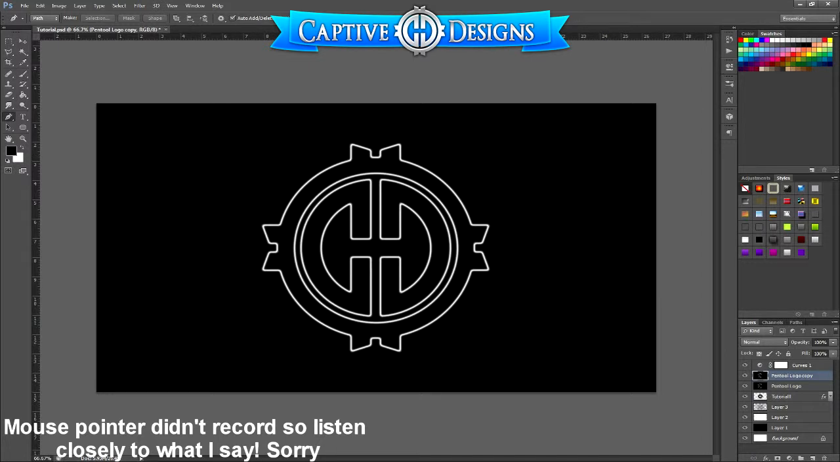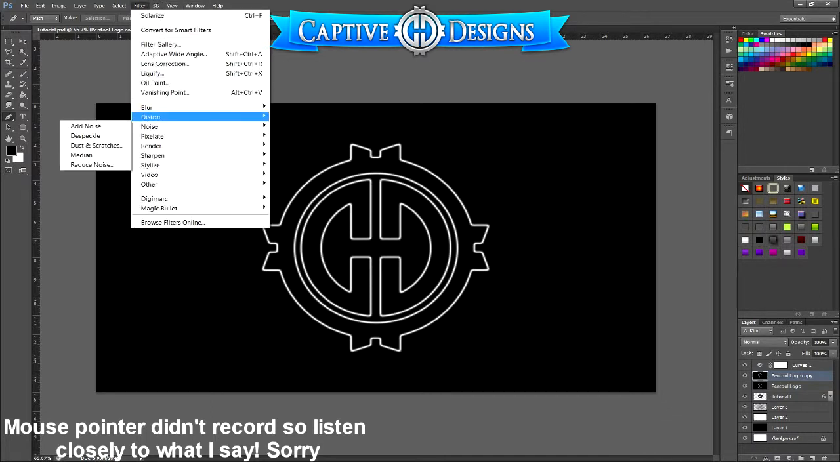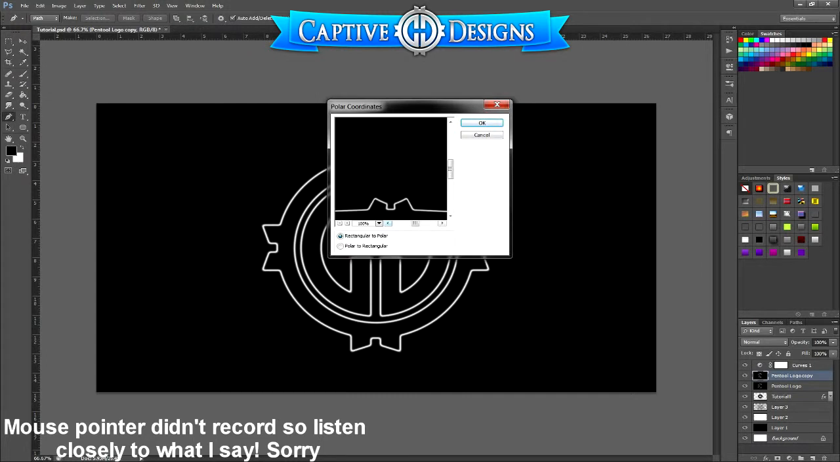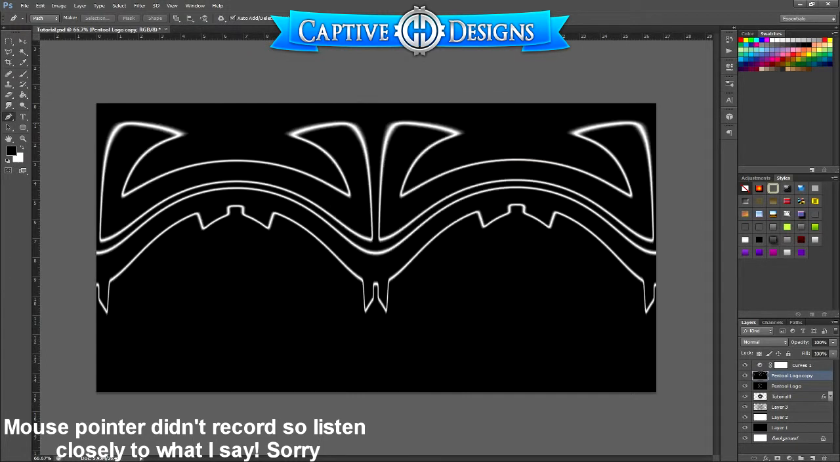And that copies it. So now that you have a copy, make sure you're actually selecting the copy, because if not, then your image isn't going to turn out like mine. Then go to Filter, Distort, Polar Coordinates. Change this to Polar to Rectangular, the bottom one, and hit OK.